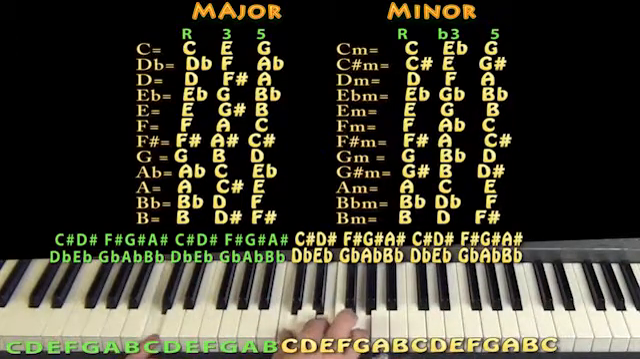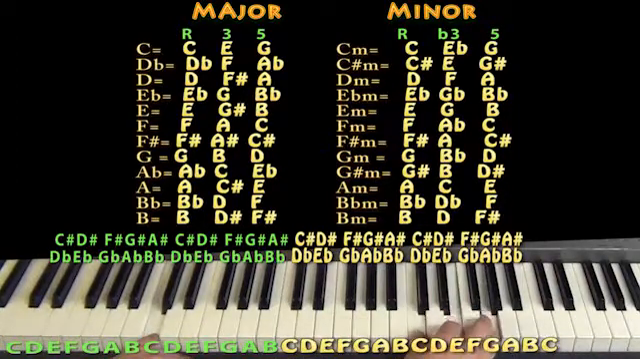I just thought that was kind of cool, just to walk through all your major and minor chords. And every chord that you play, for the most part, 90% of the time is going to be major and minor. So I hope that helps.